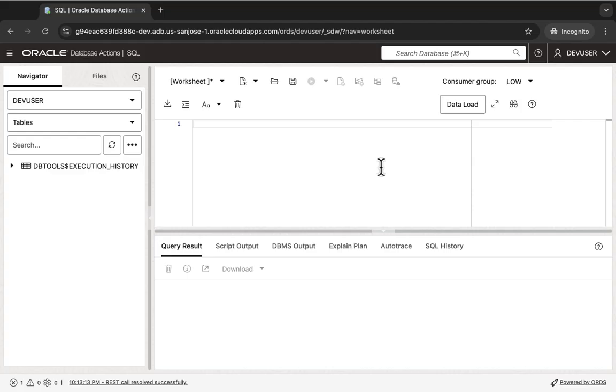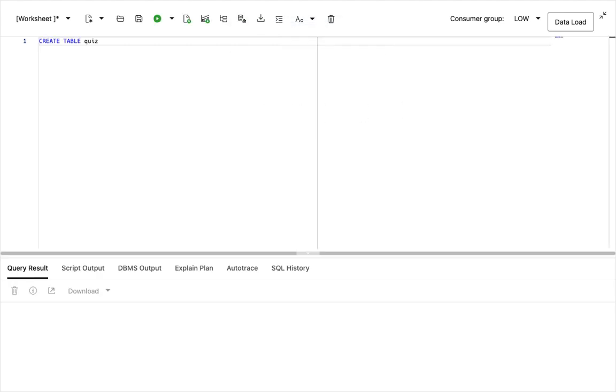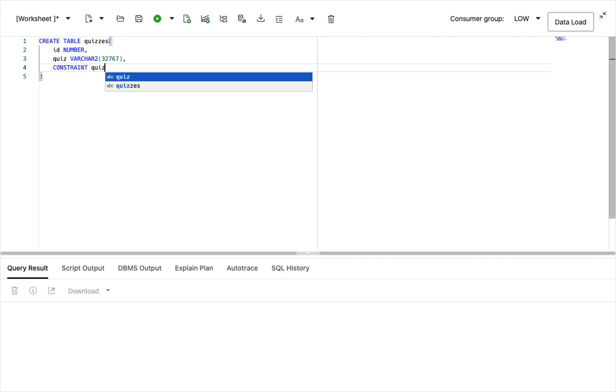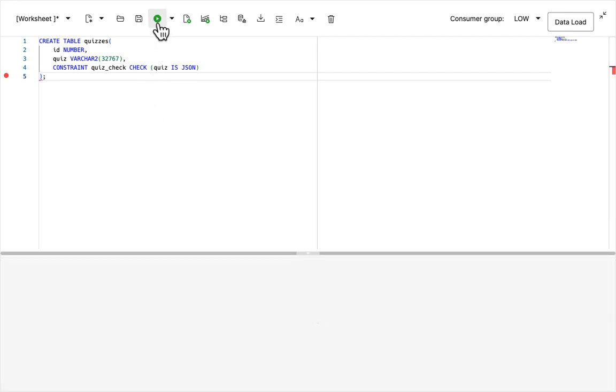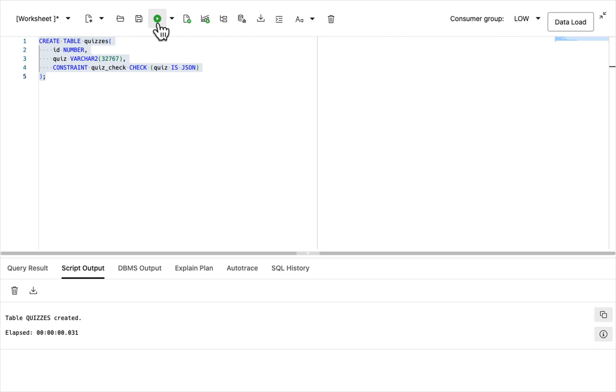So here, I'm logged in to my Oracle Cloud account and attached to the SQL worksheet under Database Actions. You can use SQL Developer Desktop, SQL*Plus, or any other tool like Toad, etc., to follow along. Let me maximize it. Let's create a table quizzes with an ID number column and a quiz column, which is varchar2 32767, to hold our JSON document. Create a constraint quiz_check as check quiz is JSON to ensure it is a well-formed JSON. Let's run this, and the table is created.